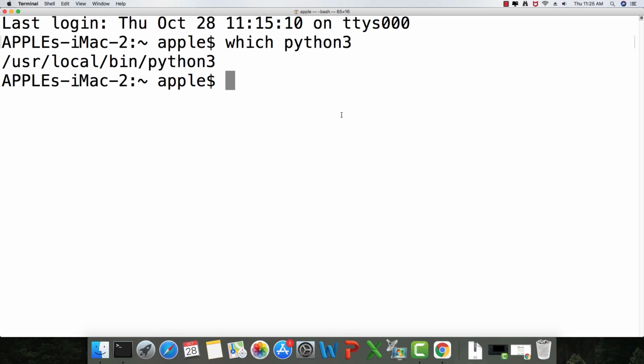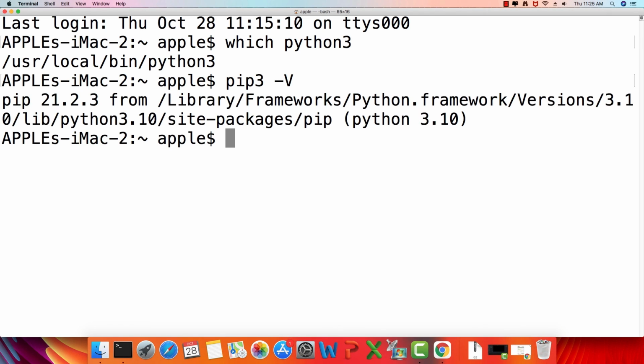Now let us go ahead and see how to install Jupyter Lab on Mac OS. So it comes with the pip3 utility. Whenever you install Python 3, it automatically installs the pip3 utility. And I'm just going to see if that utility is there or not. pip3 -v. Yes, so it says pip 21.2.3 and it is associated with Python 3.10.